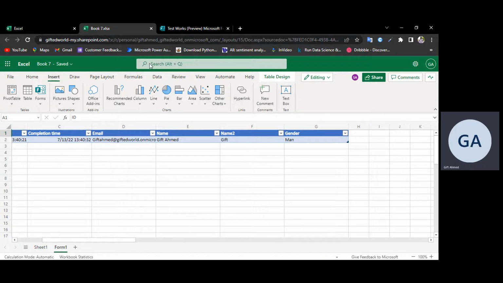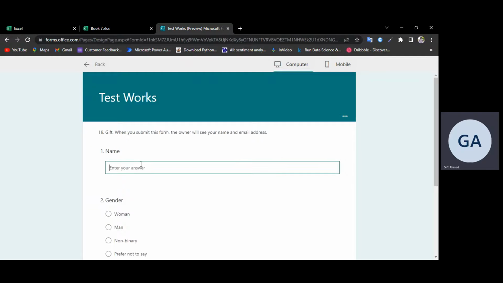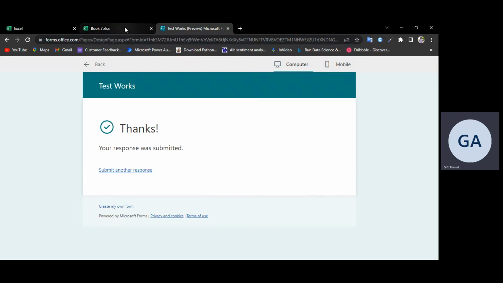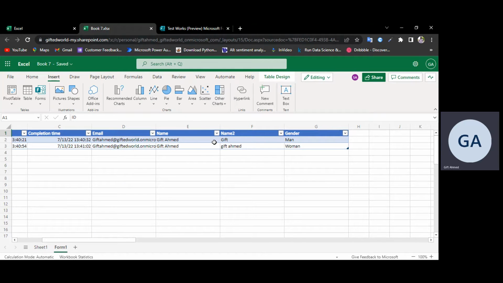Then we could try another form by submitting another response as Gift. And I could say female, a woman rather. Then once I submit that, you will notice that another response Gift made and woman.